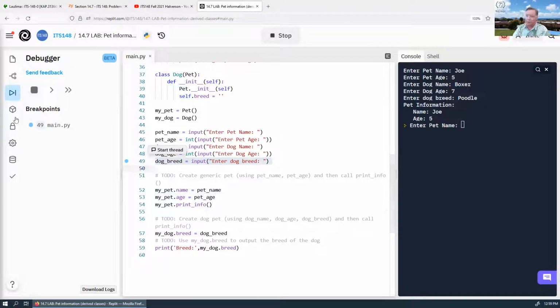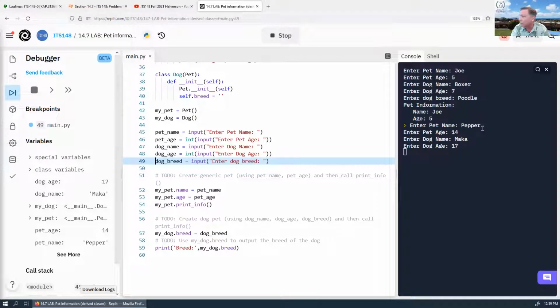It asks me to enter the pet name, and I'm going to say I have a pet called Pepper. The pet age is he's 14. And I have a dog called, I don't have a dog. I used to have a dog. Maka. I know of a dog named Maka. And he was like 17 when he. Okay, now we've hit the breakpoint.